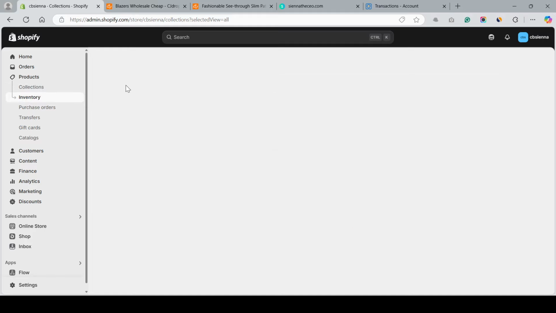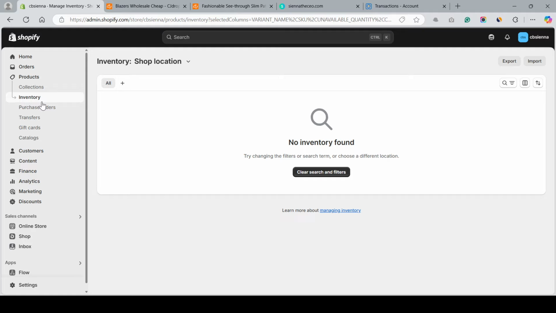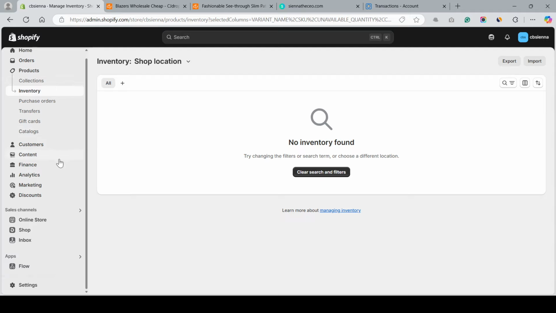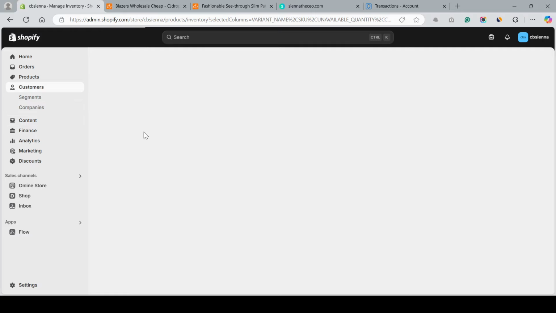Inventory management is here, you can see that, and you can manage it yourself. Purchase orders, transfers, gift cards, catalogs. So these are the options. I will explore everything in the next video, but this is a quick overview. Okay, customers: you can see a list of customers here.